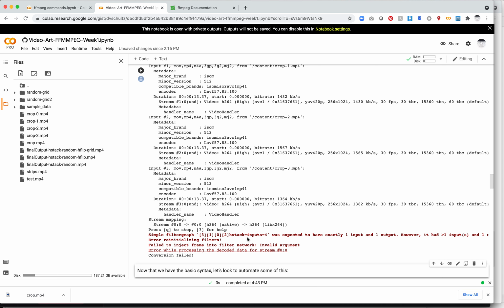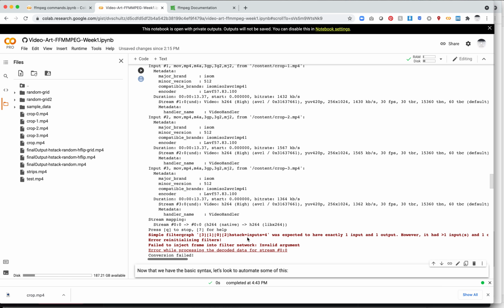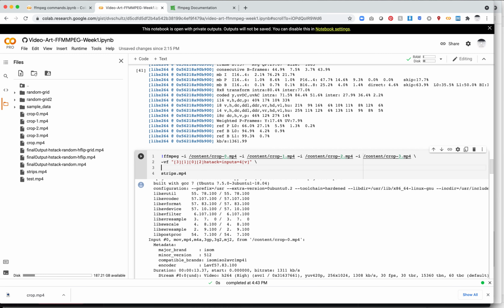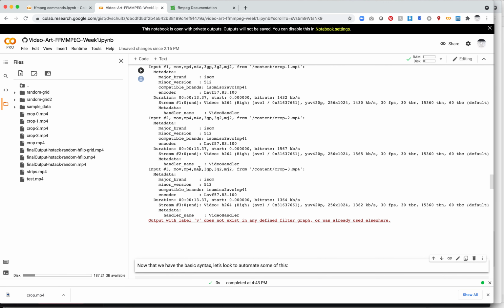Let's see. Why did I get an error message here? So greater than 1. Oh, so maybe I do have to give it an output. Let's try this. So let's say this goes to V. And then when you do this, you actually have to do -map, and then I believe you do V. Basically, this is saying this output here is what we're actually going to save to. So let's run this and see if this works.